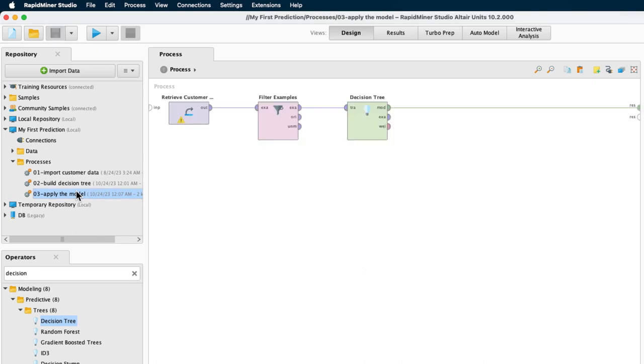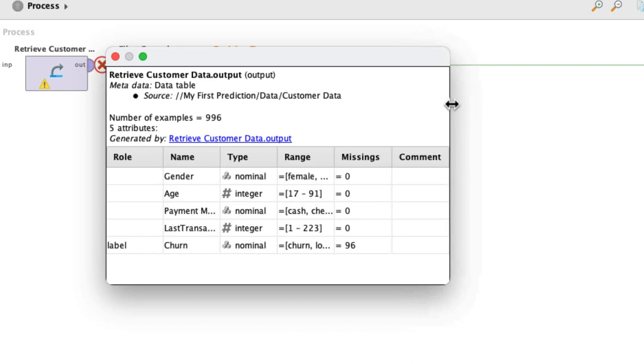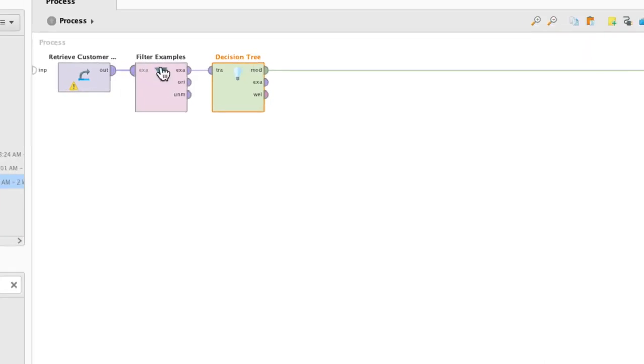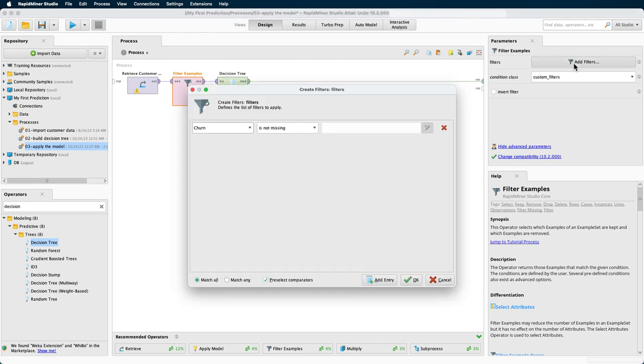Okay, so let's review the steps which our process does for us so far. The process loads in data, then filters out some of the examples and creates a decision tree. To get a preview on the data, we can hover over the output of the retrieve operator and hit the F3 key to pin the pop-up. We can now see where the data has come from, how many attributes we have, and that churn is a special attribute with the role label, for which we want to predict the 96 missing examples. The filter examples operator was used to remove the examples without information in the label before we build the model to predict the missing information for those examples.